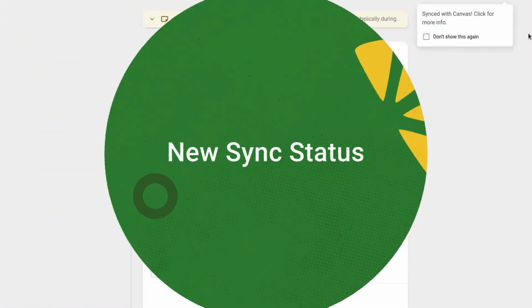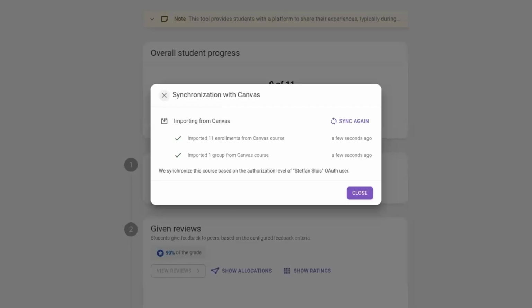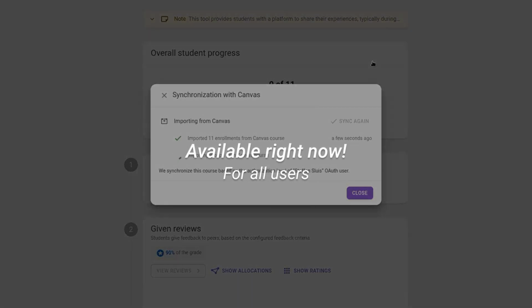And lastly, some sync status updates for enrollments and groups. To streamline the process of integrating FeedbackFruits within the LMS, we're adding more feedback around the integration status. When setting up your assignments, you now get updates on the syncing of enrollments and groups. In addition to showing when a sync is happening and when it last succeeded, it also allows retrying the sync. This one is also available immediately for all tools and activities.